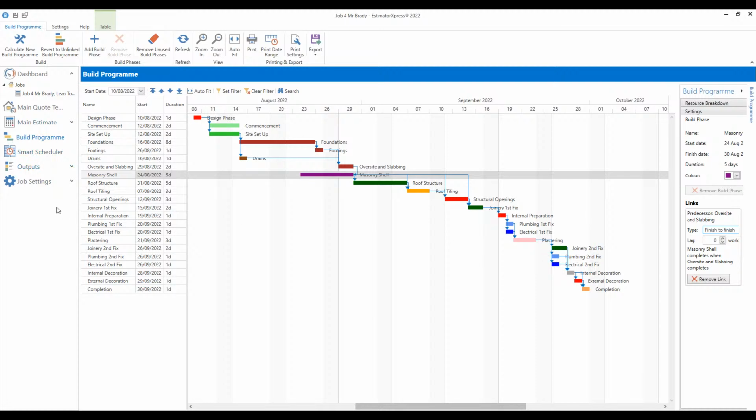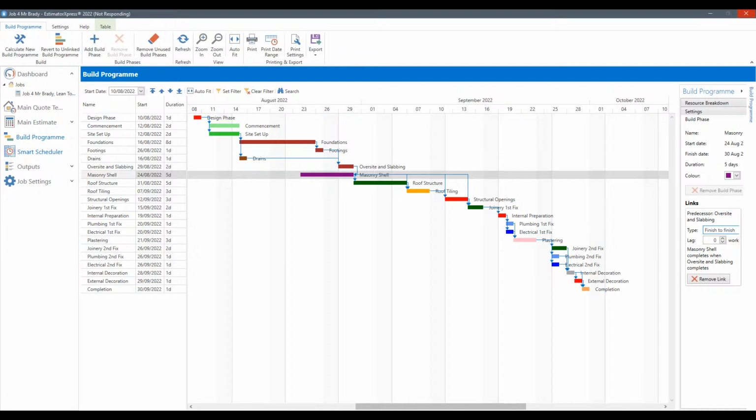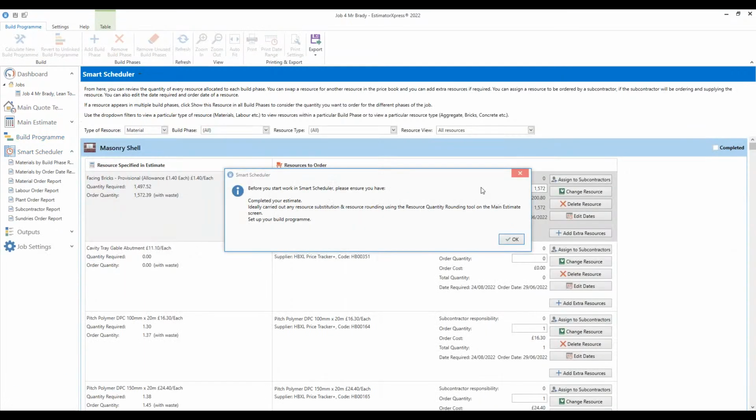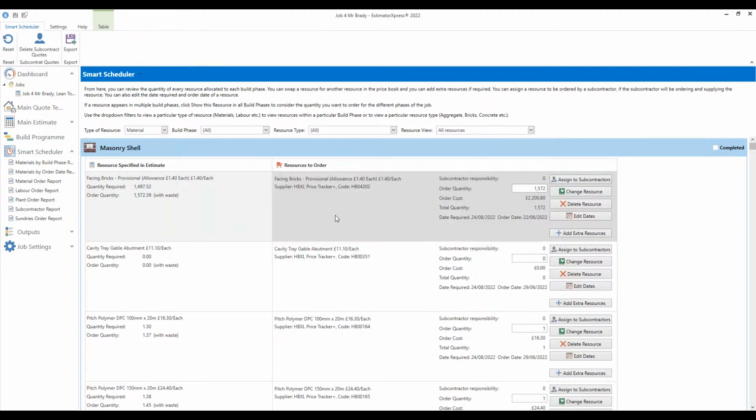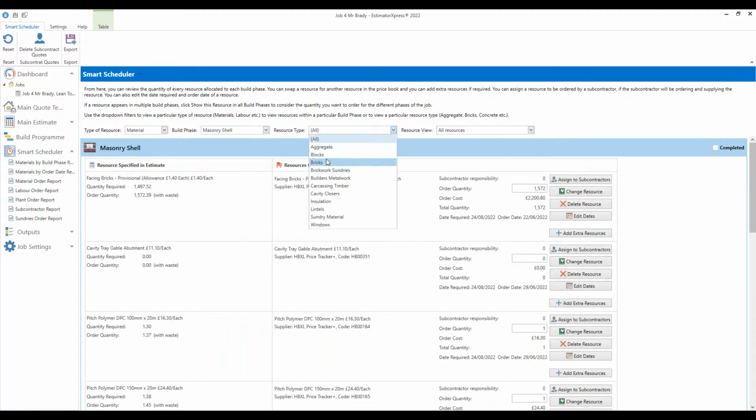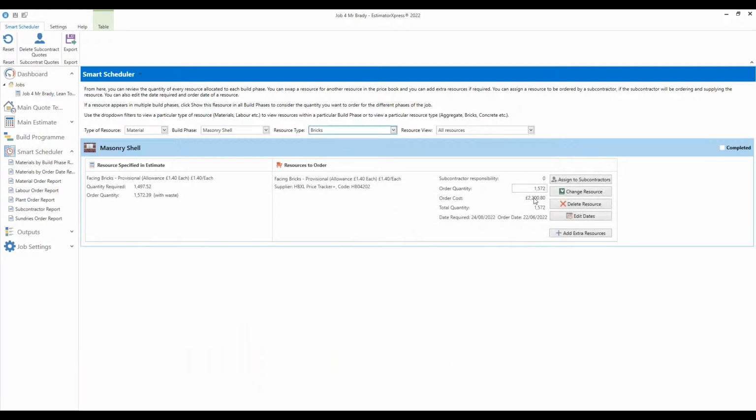So once that's done, you can also look at what we call the Smart Scheduler tool. And this is really where it's going to be telling you where your materials are, when they need to be ordered, etc. So let me just click on that. The Smart Scheduler tool gives you some filters here. If you want to have a look at your masonry shell and your bricks, that will filter how many bricks you're going to need across this job.